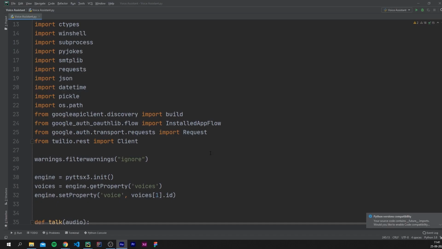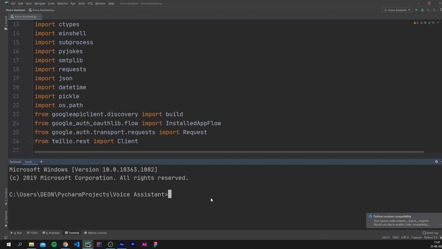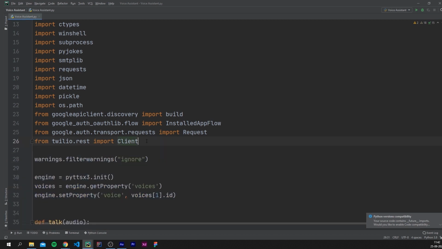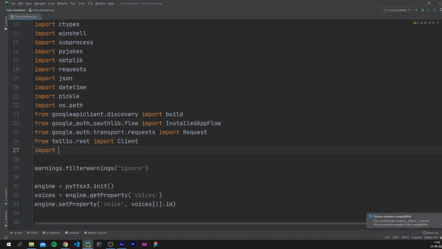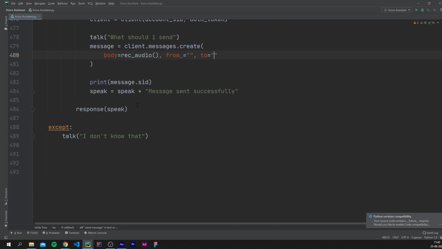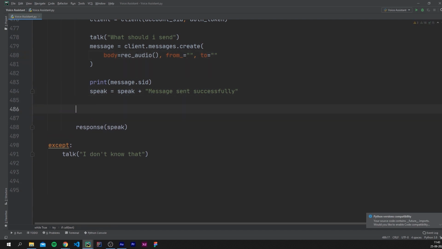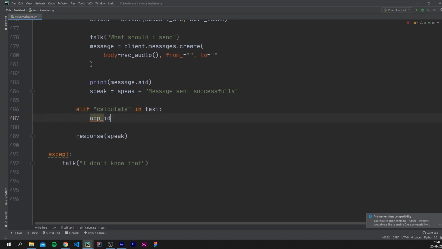Back to our program, we need to import one module and it is called wolframalpha. So to install this module, type pip install wolframalpha. Now let's import this module. So import wolframalpha. So now we need to write two functions. One to calculate mathematical equations and the other to find about a thing or a person. So elif calculate in text, app_id equals. Now enter your Wolfram Alpha ID here.